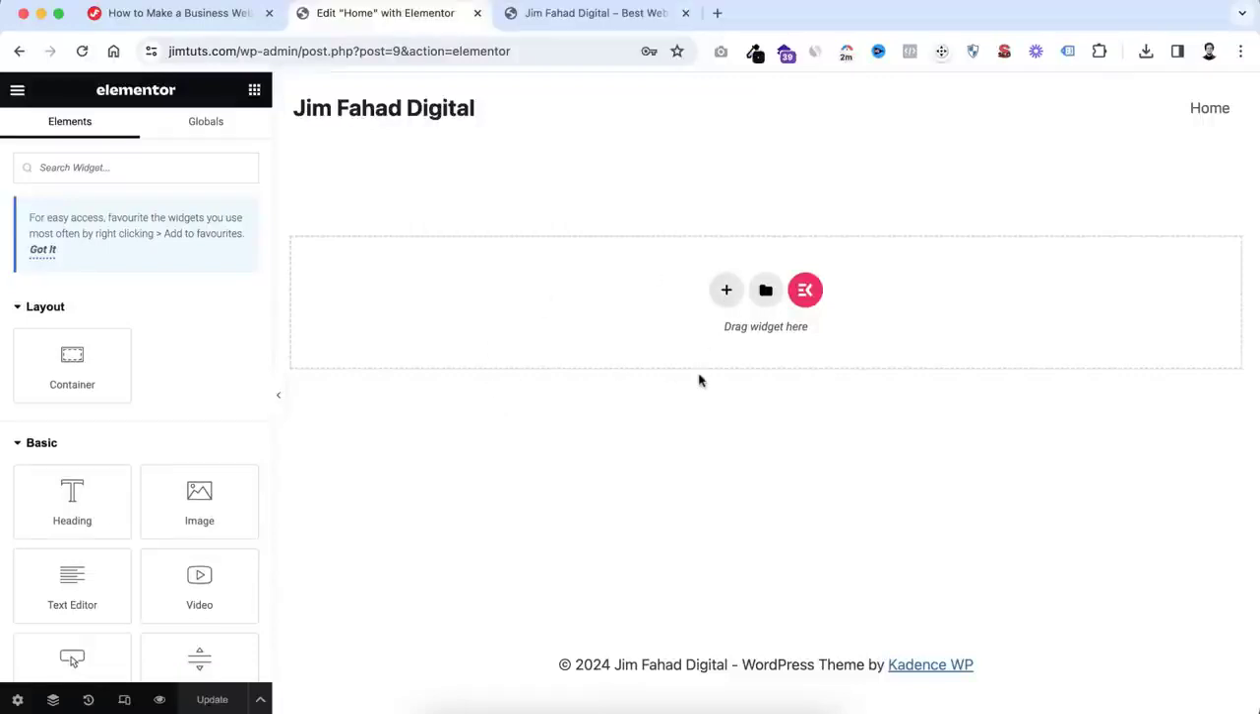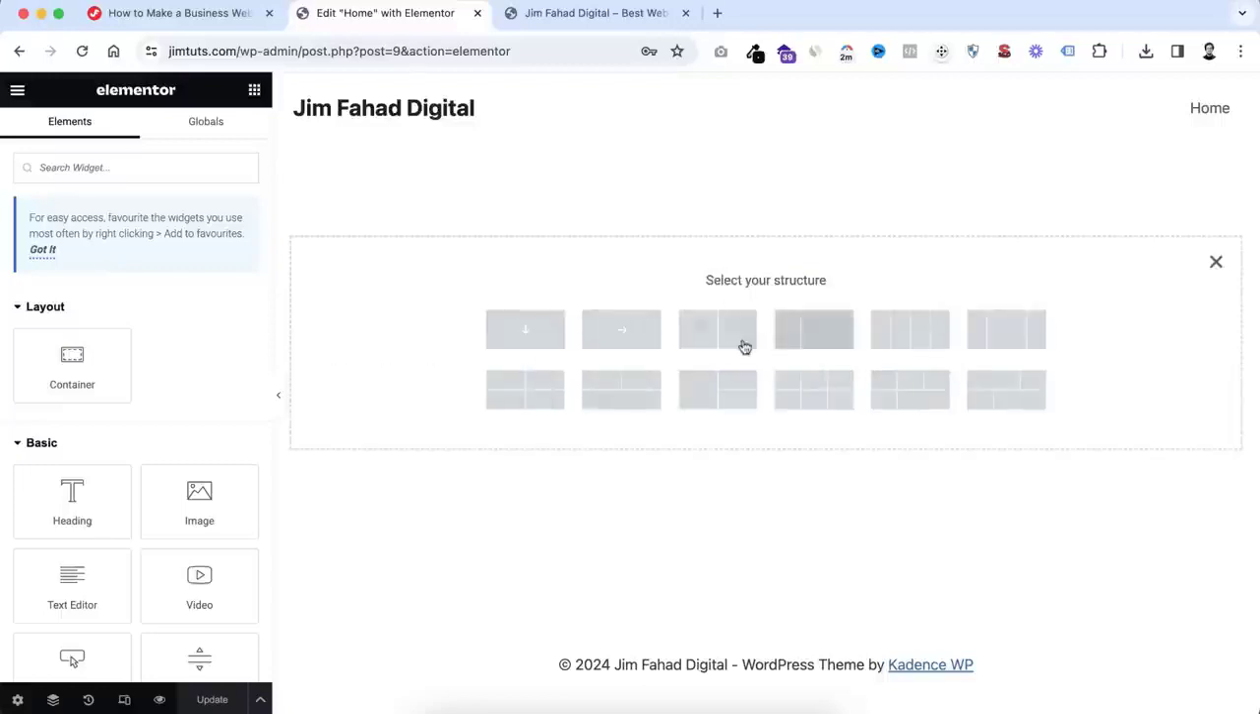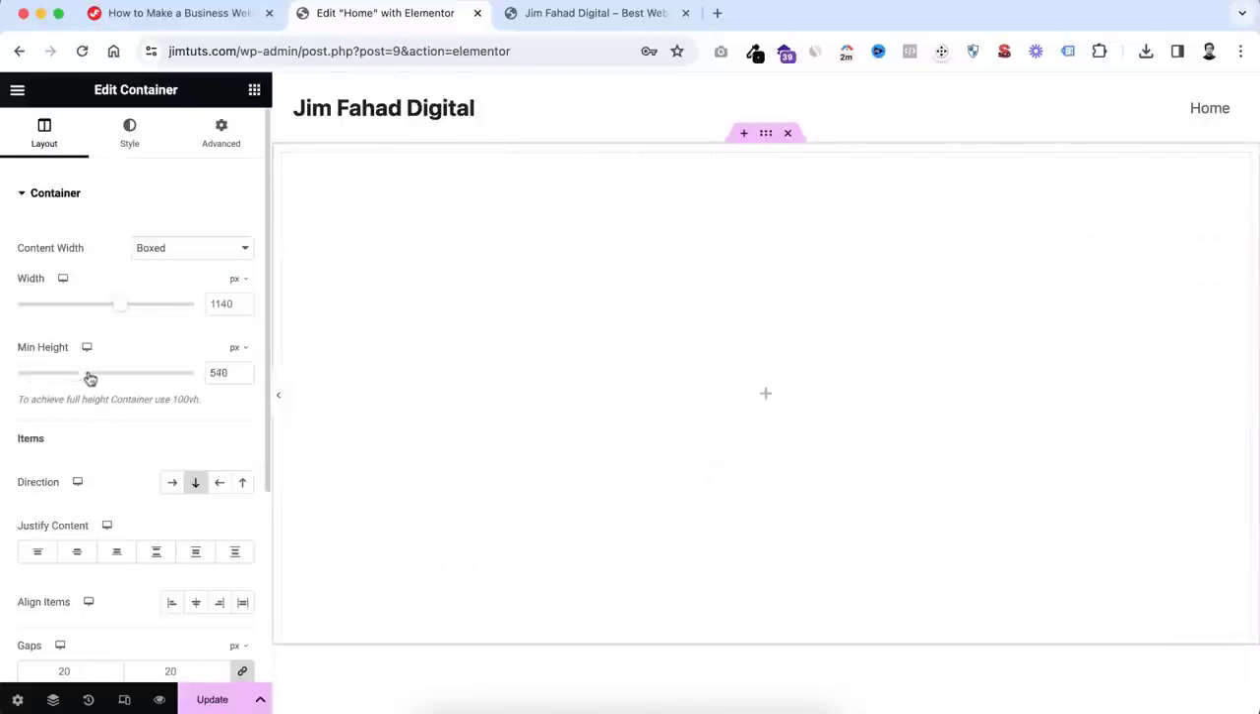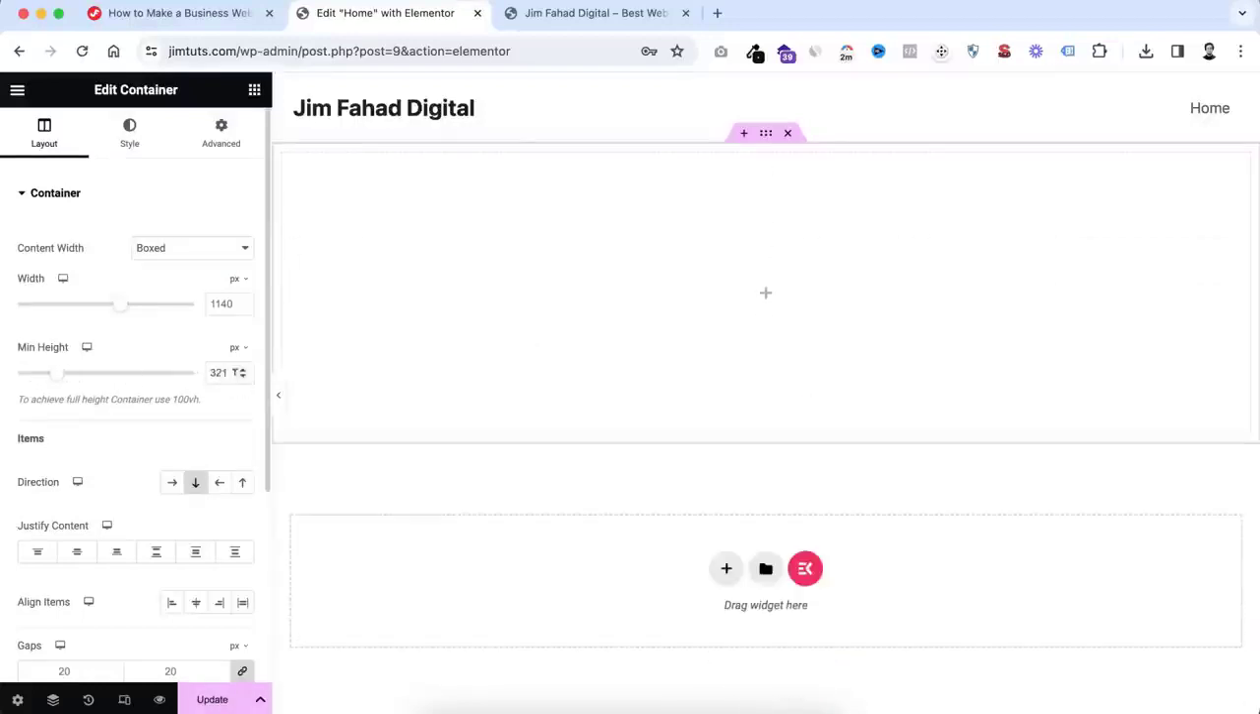So let's now start by creating our hero banner area, and to create any structure, first of all we need to click on this plus icon. So here we can see all the available structure. I just wanna select this column based structure, this one, and here we can take any height, so we can just drag it or we can write manually here. So here I'm writing 740 pixel height.